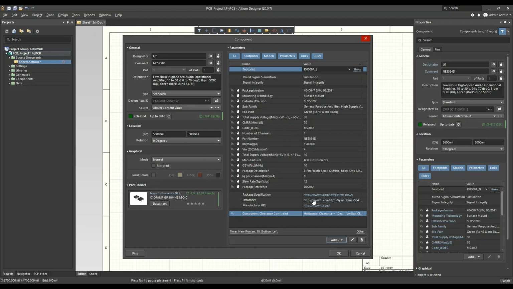I think the new interactive properties dialog is really a great improvement, so enjoy it.